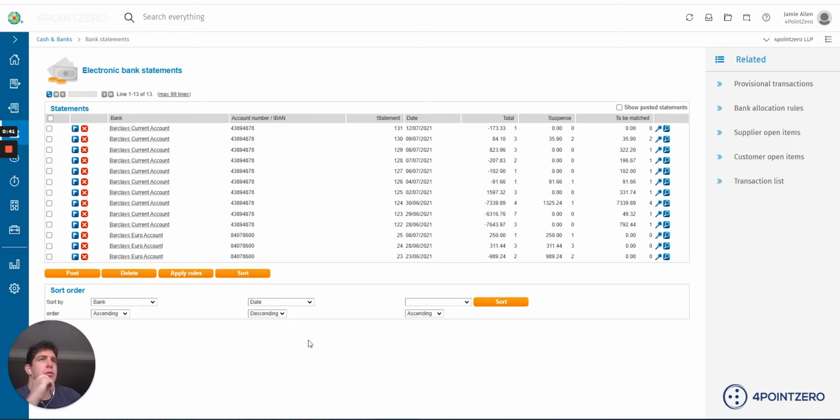Quite simply, under the cash and banks area, there is an area called electronic bank statements. And as the data flows in, you see your bank accounts will be stacked on top of each other, as ours are here. And all of the transactions are grouped by date. So as an example, on the 30th of June, there were 4 transactions.